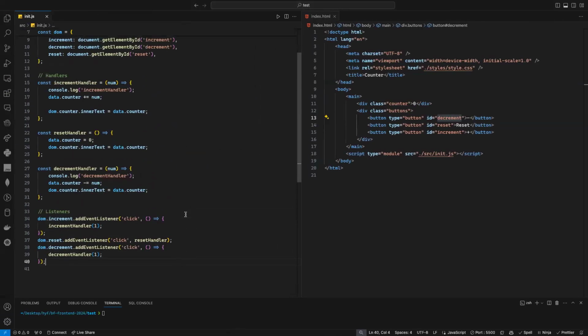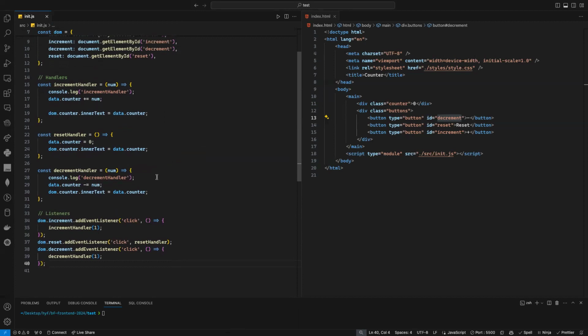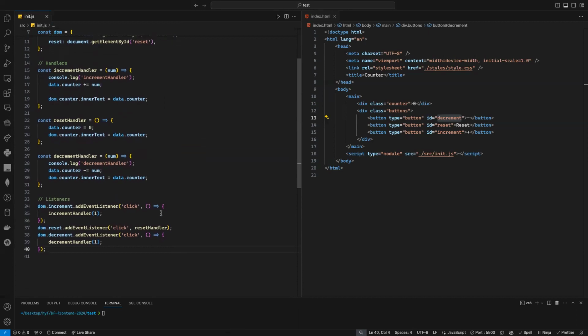Clear? Or is it difficult? Whenever your handler expects some parameter, you cannot just pass the name of the function and the parameter. It will not work. It will execute your function immediately. To solve this problem, you can create an arrow function, and inside the arrow function, you can call your function with the parameter you want.